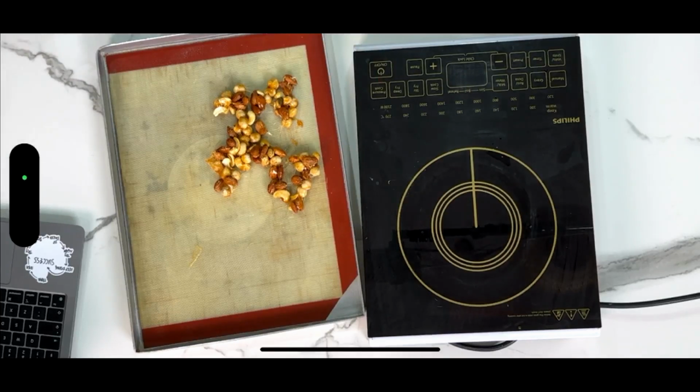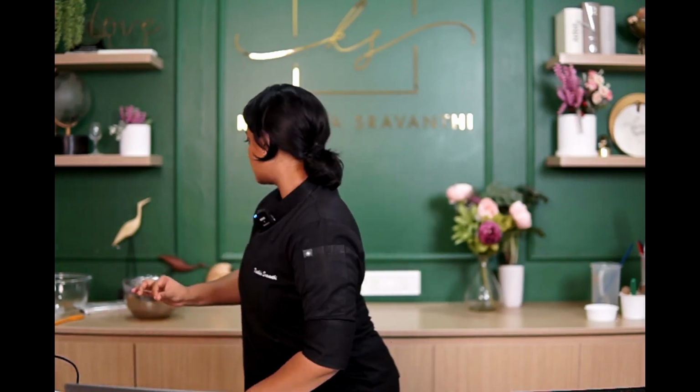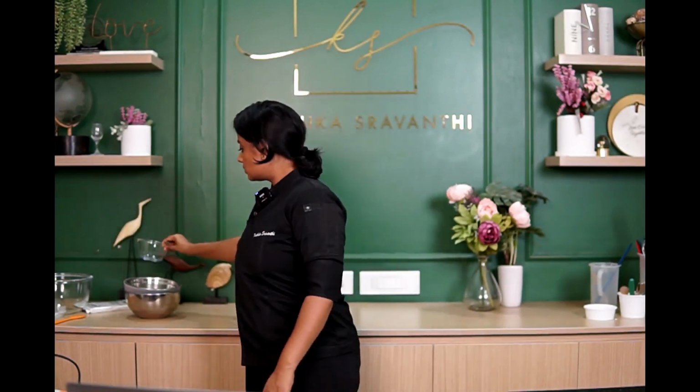Ganache shelf life outside is a couple of days at room temperature, and in the fridge 5 to 7 days. If the chocolate doesn't completely mix with the heat of the cream, what is the best way to make sure it's smooth? You can put it in a microwavable container like a glass or a plastic, and then microwave it in bursts of 10 seconds and mix it nicely.